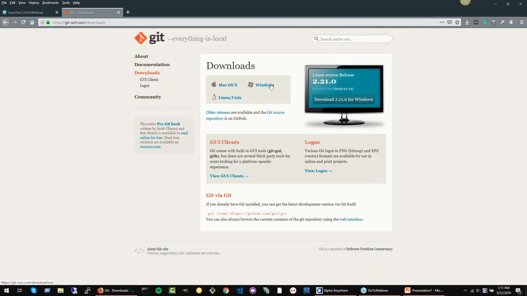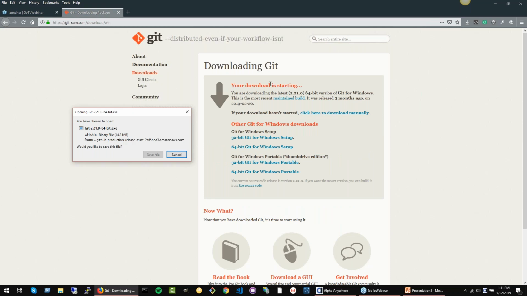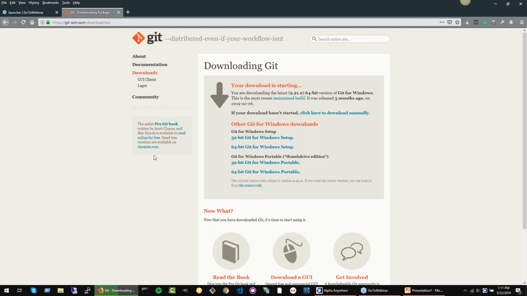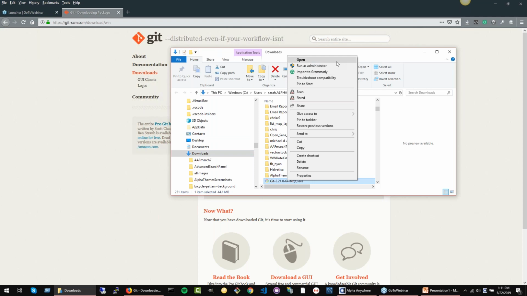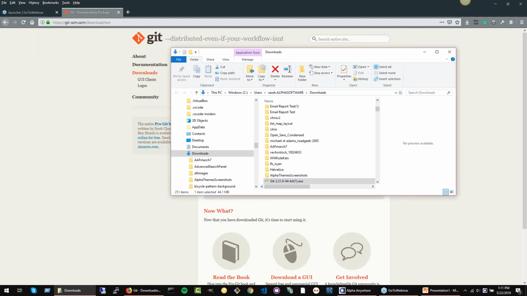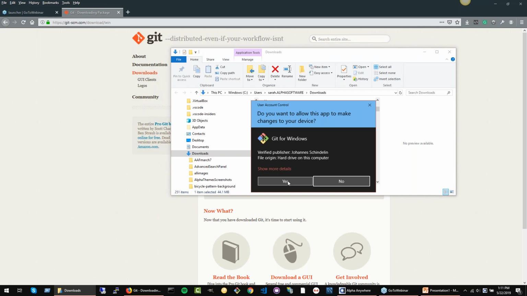And Alpha Anywhere being a Windows product, you're going to install the Windows version. When you come to this site, it's going to start the download automatically for you. So that's the first thing you need to do: download the installer for Windows. Once that download completes, you need to run the installer. I'm going to right click on this and run as administrator. You do need to have administrator privileges to install Git because it needs to modify your Windows environment, and that requires administrative privileges.